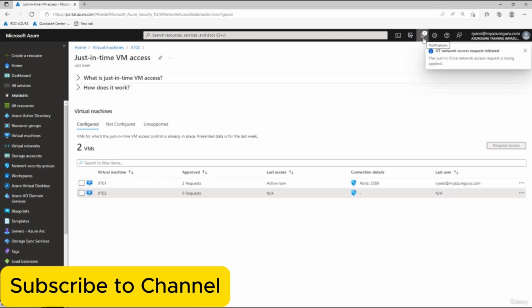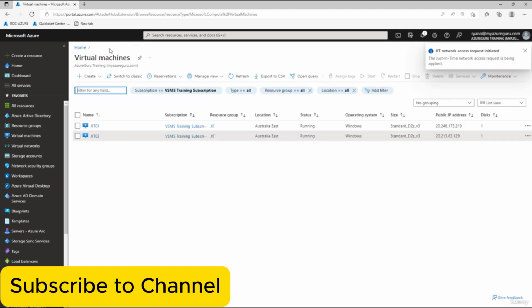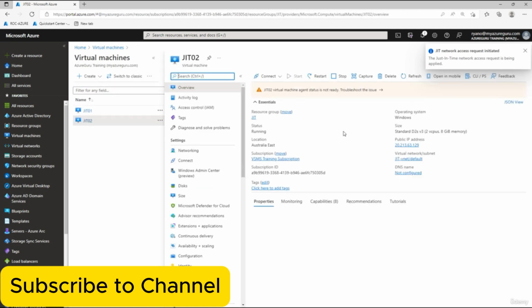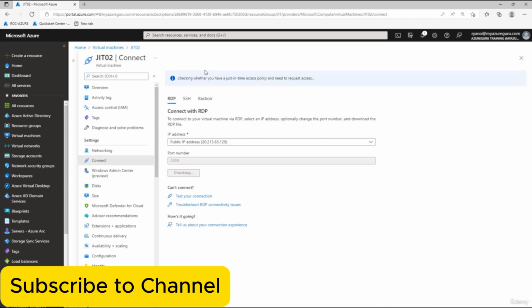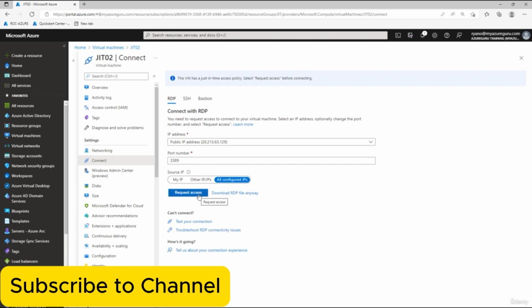And we can see here request has been initiated. So let's navigate back to our virtual machine. Let's click on our VM. Let's close that down. Once you are in your VM blade, click connect, click RDP, and then of course we can come down here and we can use my IP, other IPs, or all configured IPs. You can be really granular. So you can go ahead and click request access.